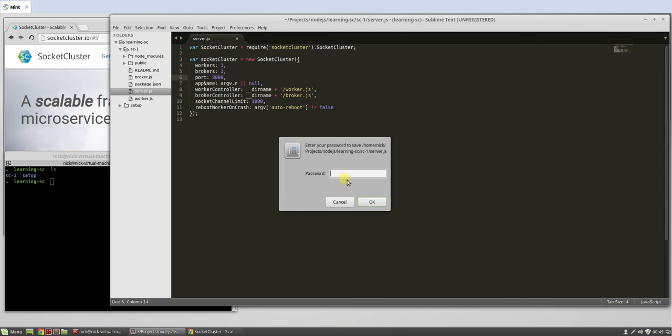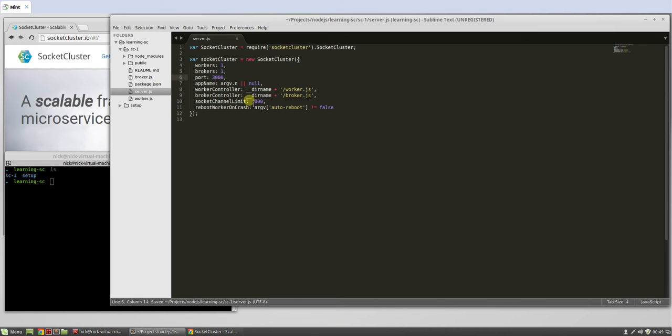Oops. I'll fix that in just a second. It's going to freak out every time I save something. Okay, and then we'll just call it SC1. Okay, and then this defines what your worker file is called and what your broker file is called. Also the channel limit and worker reboot on crash. I generally just do true for that.